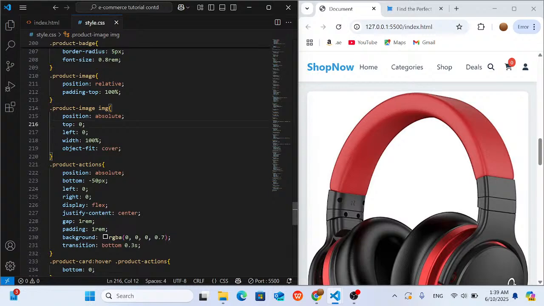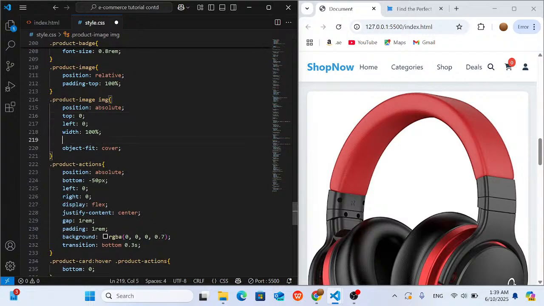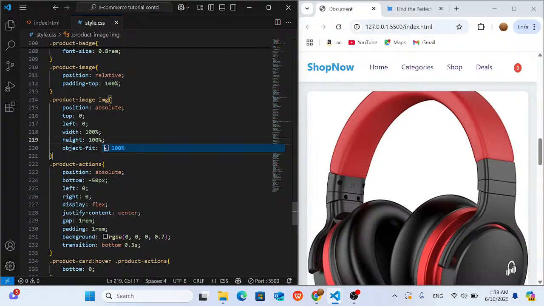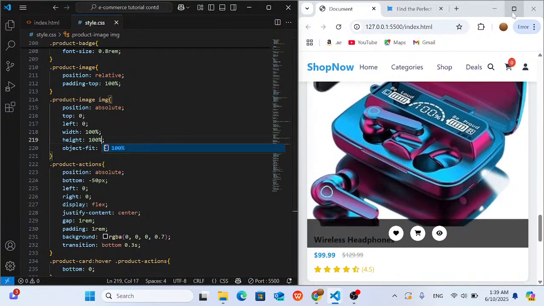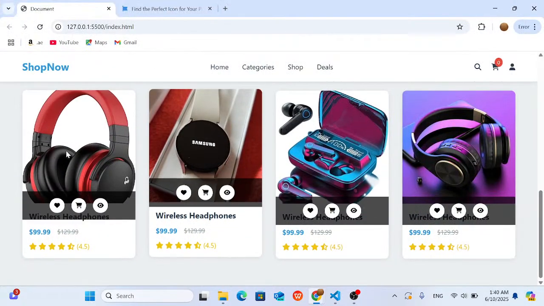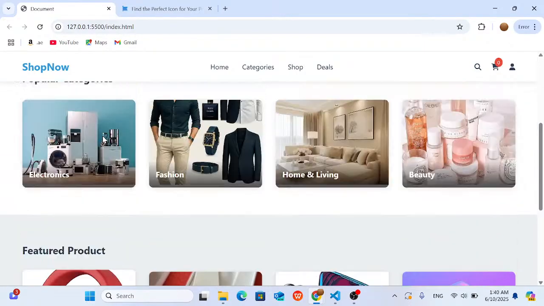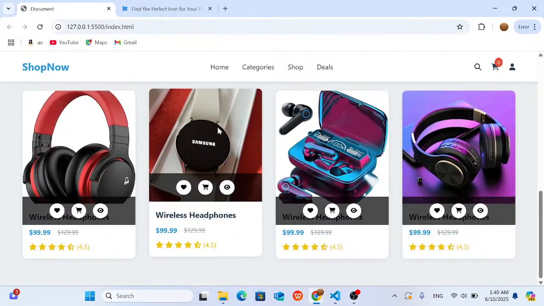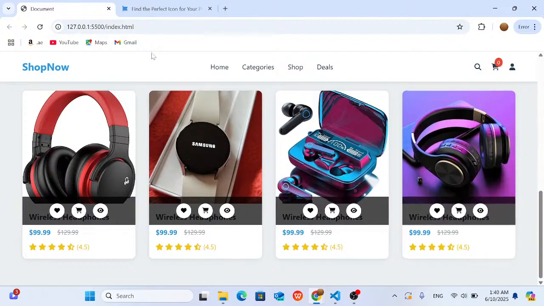Give it a top of 0, left of 0, width of 100%. Oops, we did not give it a height. It should have a height of 100% as well. So this is what we have. The height is overflowing because we did not give it a specific height. So now the height is 100%. This is what we have. So now we are done with the feature product section. We are moving to the next section.